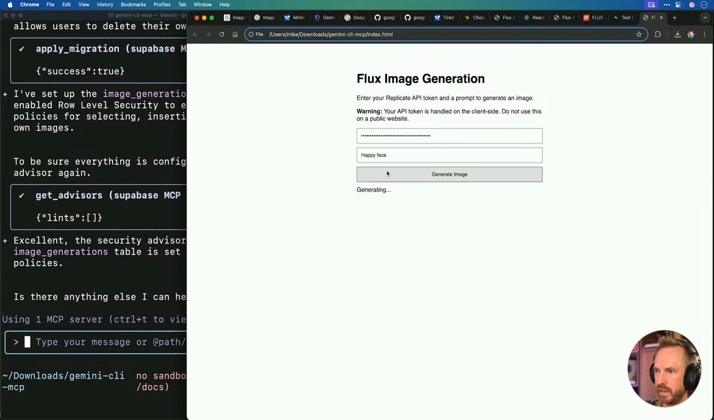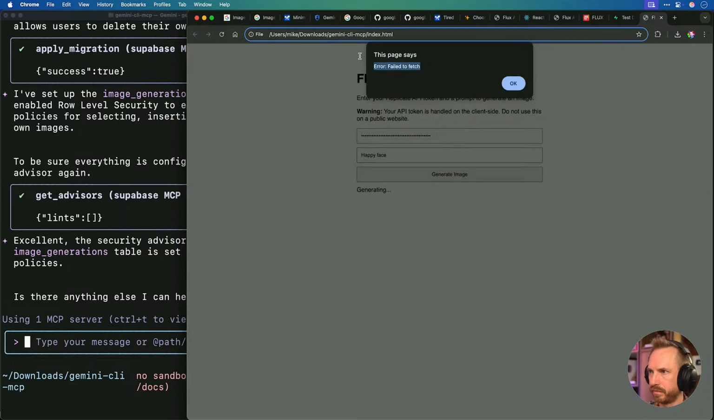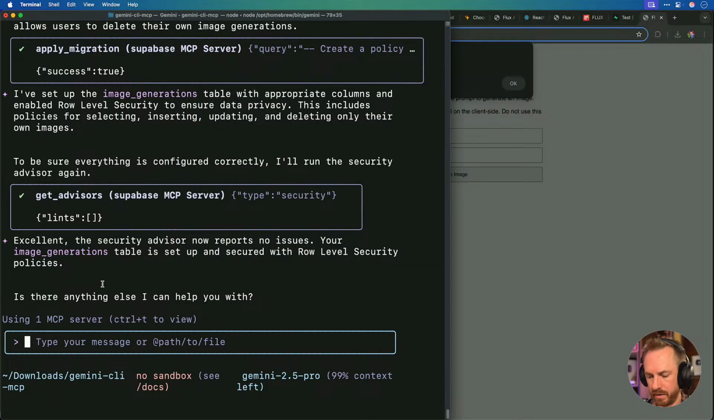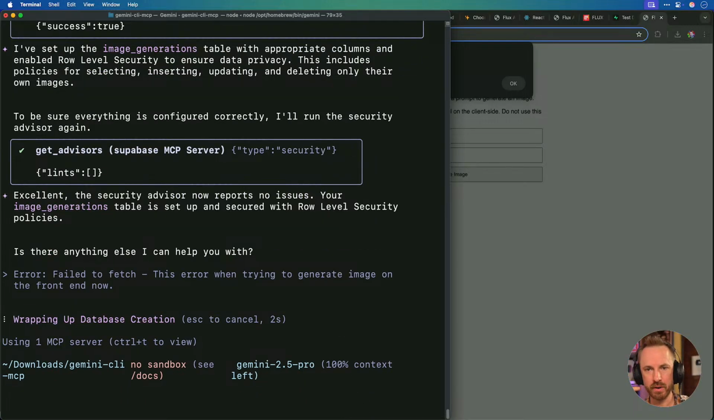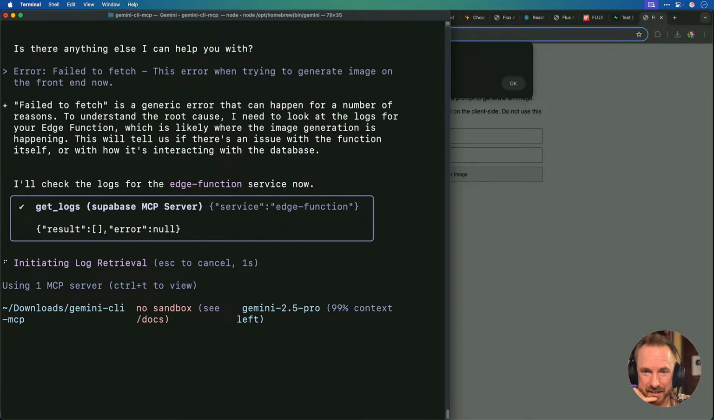Happy face. Generate. Oh, we've got a fail to fetch again. Okay. Let me speak it: this error when trying to generate image on the front end now. Okay, this is good. So I wonder if we can connect the dots here. Yeah, hopefully. Sorry for the volume being low, I'll speak up. I do maybe need a local web server. But anyway.